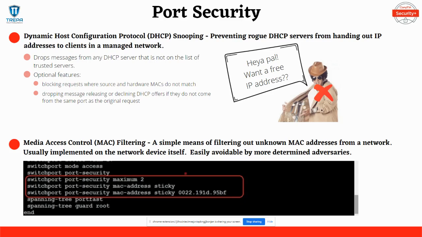When a rogue DHCP server is on the network, it can give out a fake default gateway and have users send all traffic to that malicious default gateway. A threat actor can then perform packet captures on that user's data. So what DHCP snooping does is it actually prevents that by doing some sort of authentication in the DHCP process from users to the real DHCP server, right? So it's going to drop messages from any DHCP server that are not on the list of trusted servers.